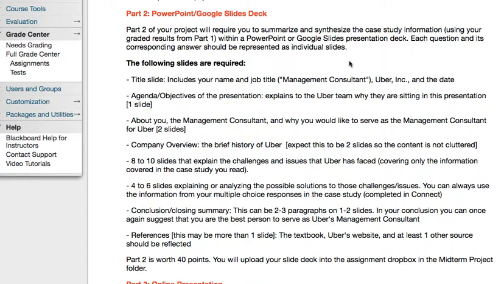Then after you're done with those slides, you'll start to bring things to a close with a conclusion, or what you can call a closing summary. This could be 2 to 3 paragraphs, and that needs to be broken up over 1 to 2 slides. In your conclusion, you can once again suggest that you're the best person to serve as Uber's management consultant.